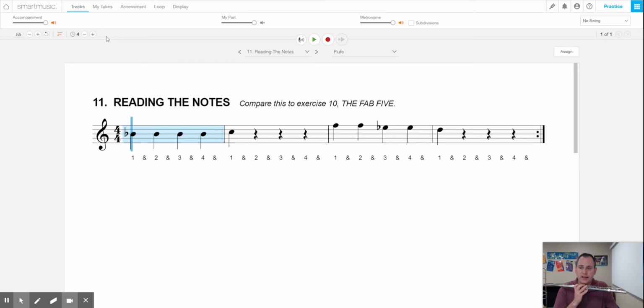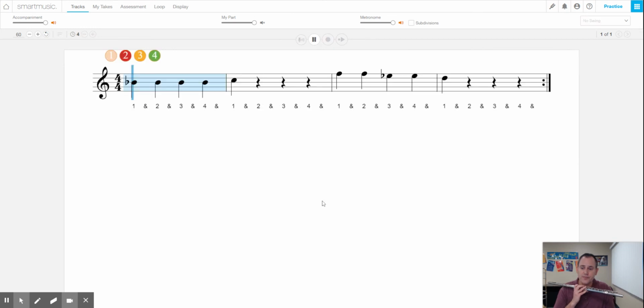Push the keys. And if you can handle it at that speed, let's go a little faster. Let's go up to 60. Let's try that. Here we go. Ready? Here we go. B flat, B flat, B flat, B flat, C, rest, rest, rest, F, F, E flat, E flat, D, rest, rest, do it again.